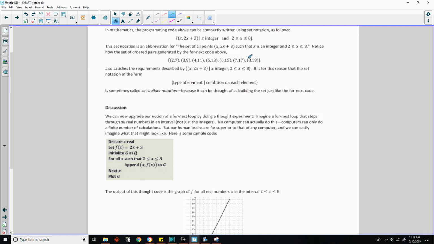Notice how the set of ordered pairs generated by the for next code above also satisfies the requirements described by the set of all ordered pairs x, comma 2x plus 3 such that x is an integer between 2 and 8. It is for this reason that the set notation of the form, the set of type of element such that the condition on each element, is sometimes called set builder notation because it can be thought of as building the set just like the for next code.